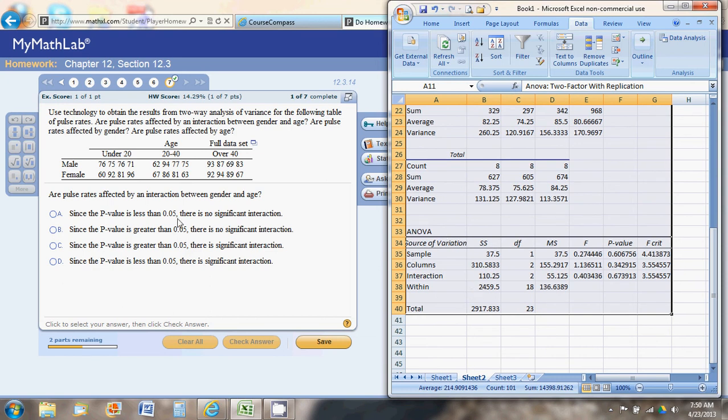One of the first things that asks us for is the interaction between age and gender. And that's displayed here in this line. Again, it gives us our F statistic, and it also calculates F critical for us. The null hypothesis is that there's no interaction between age and gender. And we want to see whether or not we reject or fail to reject that null hypothesis.